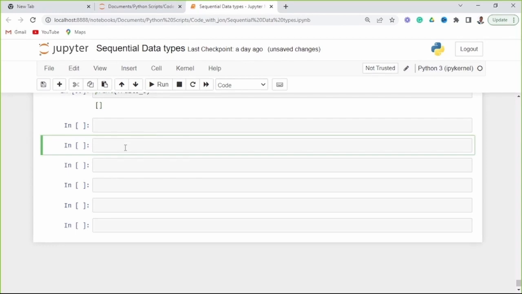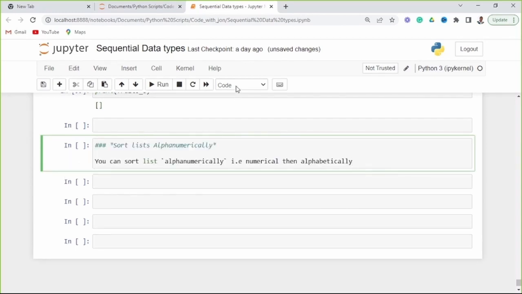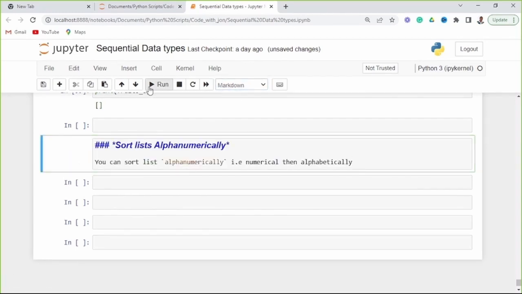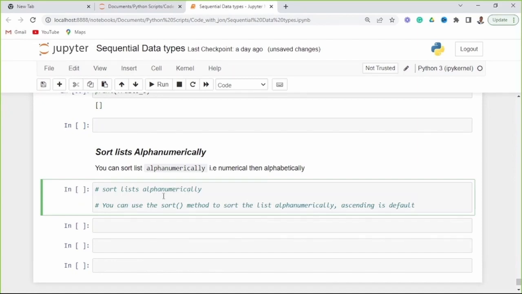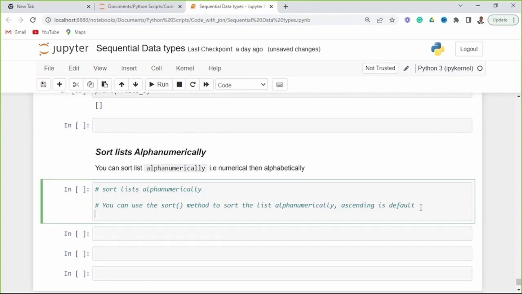Now let's look at sorting lists. You can sort lists alphanumerically, that is numerically, then alphabetically. You can use the sort method to sort the list alphanumerically. Ascending is default.